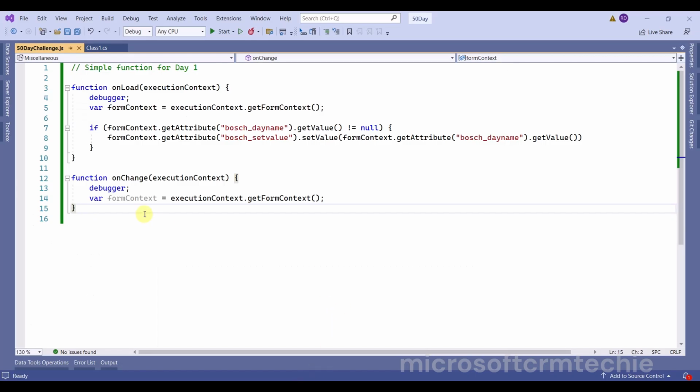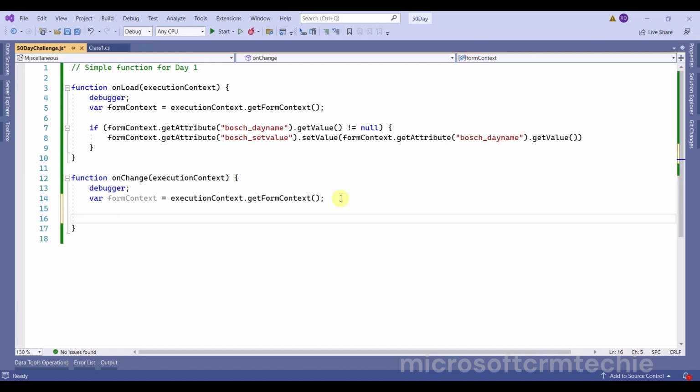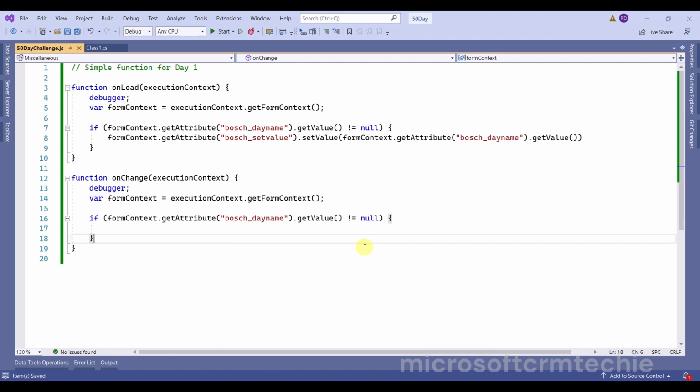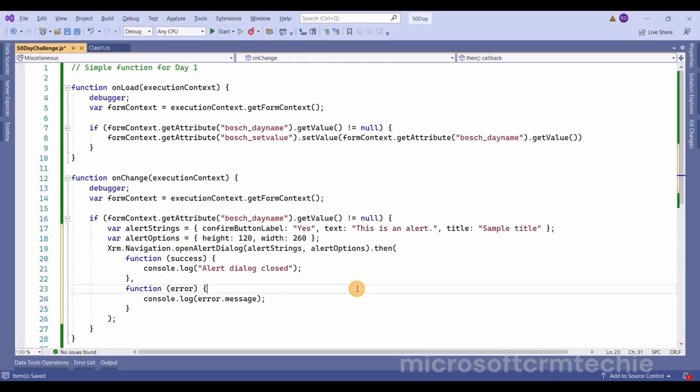I'll go to my Visual Studio and paste this one. Before pasting, what is the context we are going to use? If it is not null, I'm going to throw an alert here. What is the code? This is the code, and I'll paste this code here. If it is not null, I want to throw this as an alert.